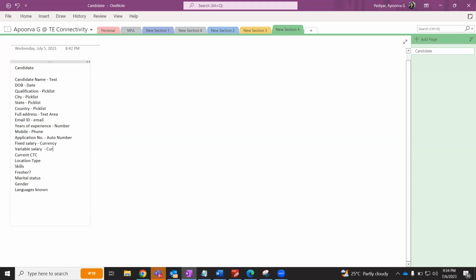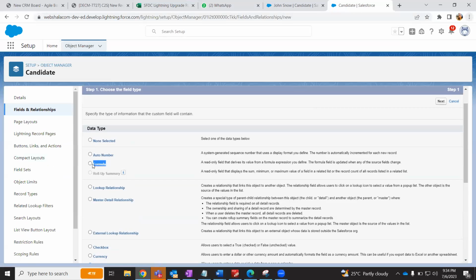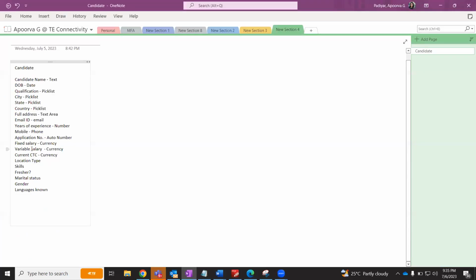What about current CTC? Currency. For now, we'll give currency, but we can also use something called formula. We haven't touched this. I didn't show you this side of the screen, but you can go with a formula because CTC will be A plus B. But I'll keep it currency for now.